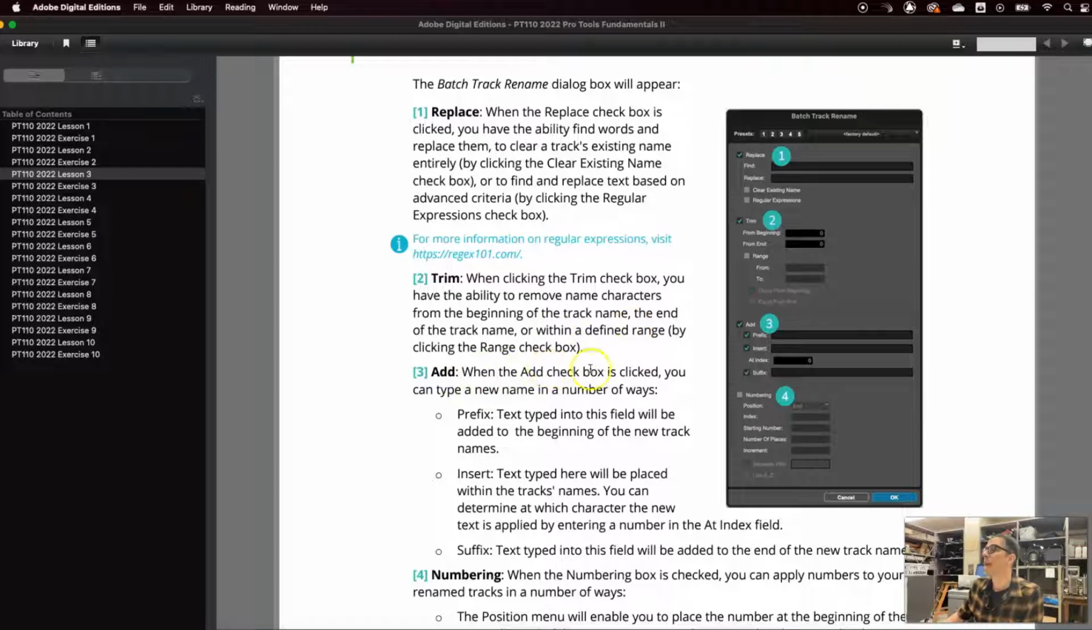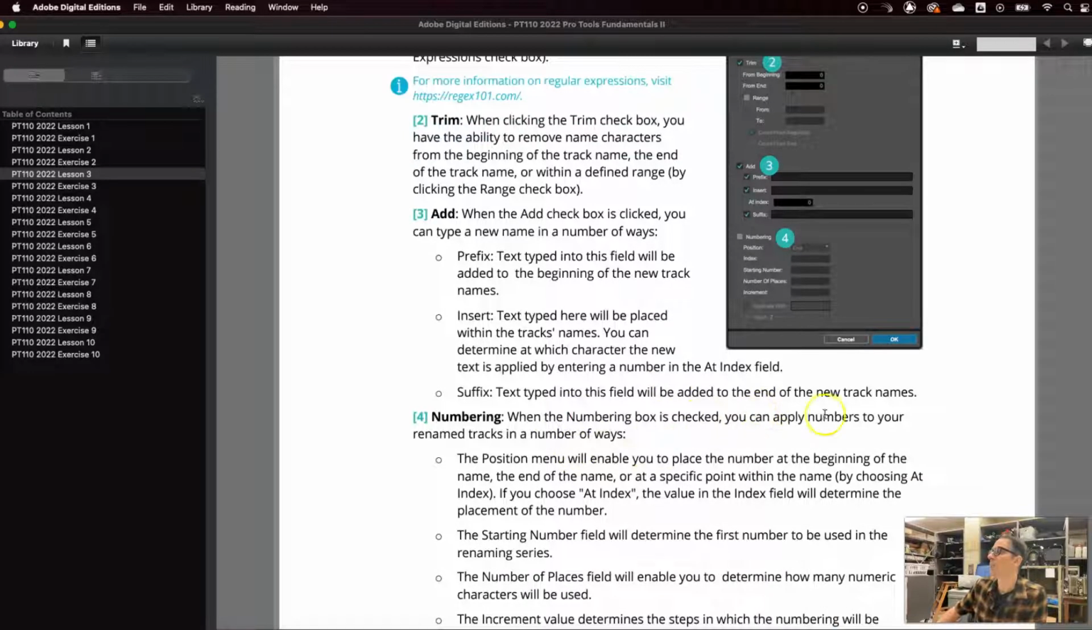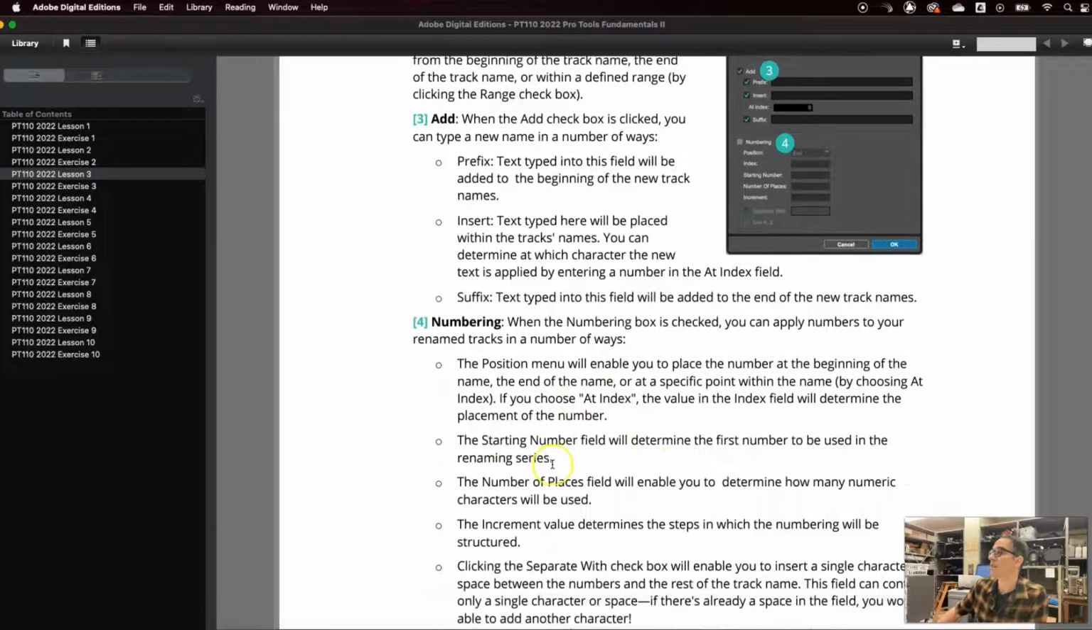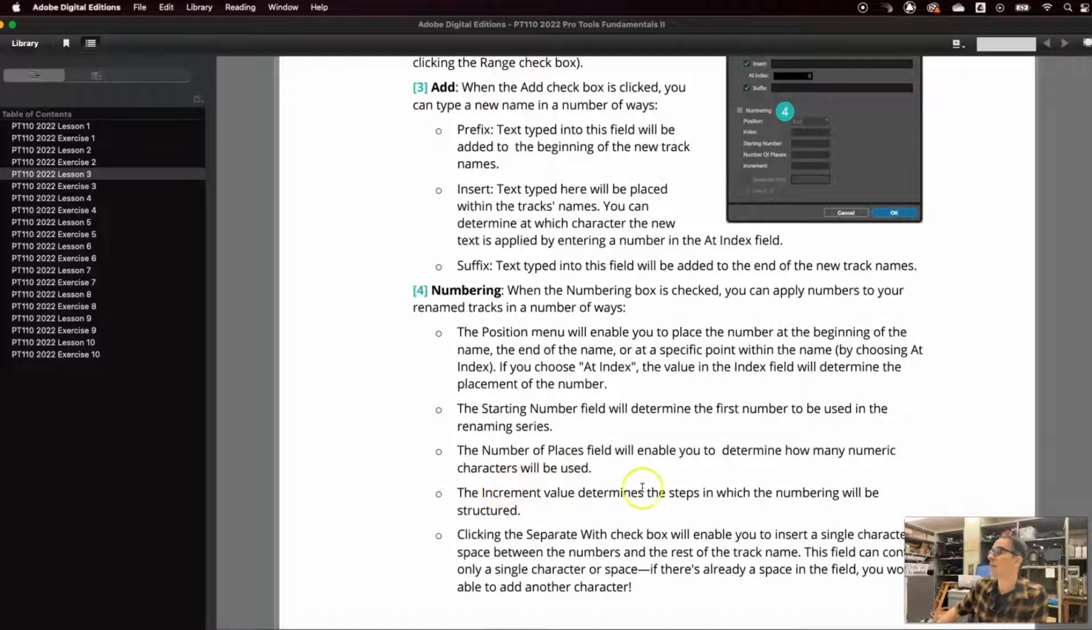Add. When the Add checkbox is clicked, you could type a new name in a number of ways. So if I want to name a bunch of my tracks guitar, maybe there's 50 guitars in this mix, and I want to call it guitar 1, guitar 2, guitar 3, that's when I would do add, and the prefix would be the guitar. Numbering. You can apply numbers to your renamed tracks in a number of ways. So you can choose a starting number. The increment value determines the steps in which the numbering will be structured.